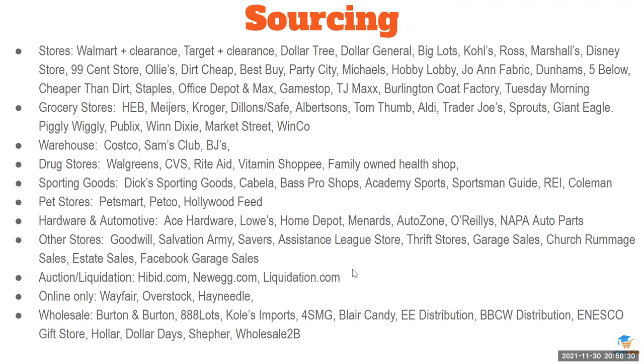Liquidations, you can always buy liquidations. You just always want to make sure that you at least have a decent idea of what might be in that liquidation pallet. It doesn't always have exactly what it's supposed to have in it, and some of the stuff they get doesn't work. So you want to be prepared for that.